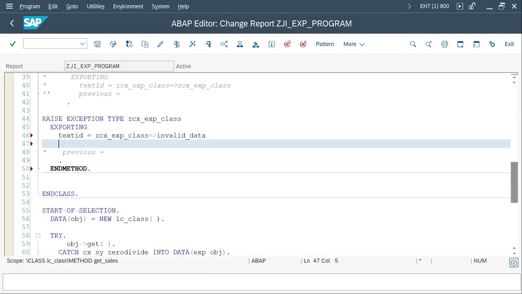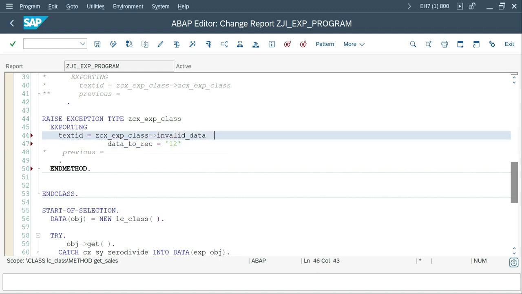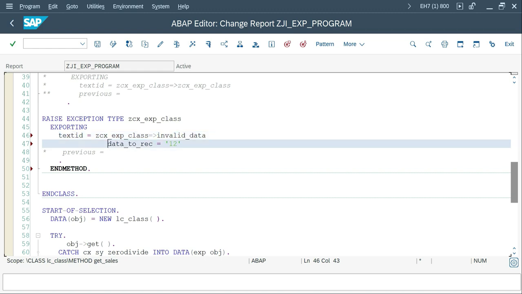So here, list out the attribute name. So what is the attribute name? Data to receive. Okay, so equal to, I'm just giving 12. Here, don't use the exporting or importing option, and don't use brackets. Once you give a bracket, the system recognizes this as a method, but this is not a method, this is an exception ID. So if the exception ID has a parameter that needs to be passed, then just give the parameters, maybe more than one parameter, just list them out over here. Don't use any bracket or export or import option, or you will get a syntax error.